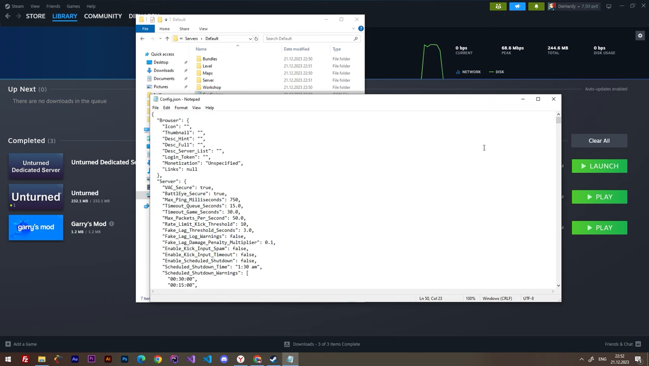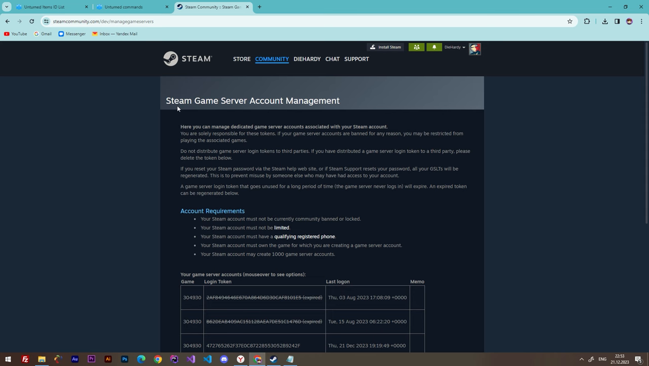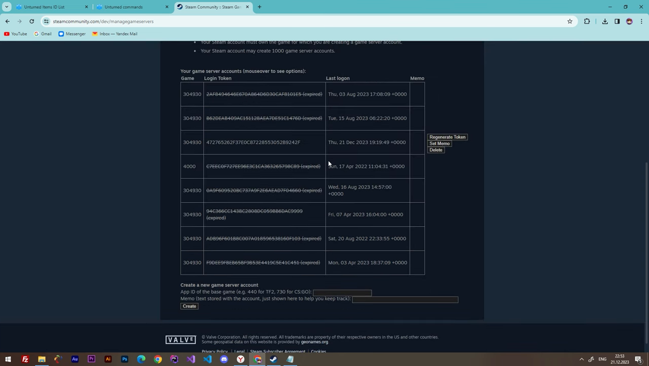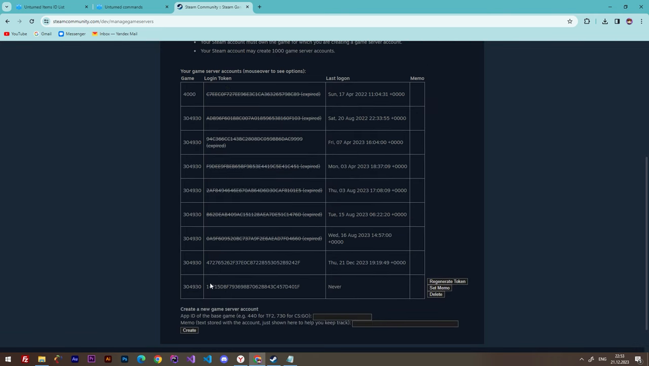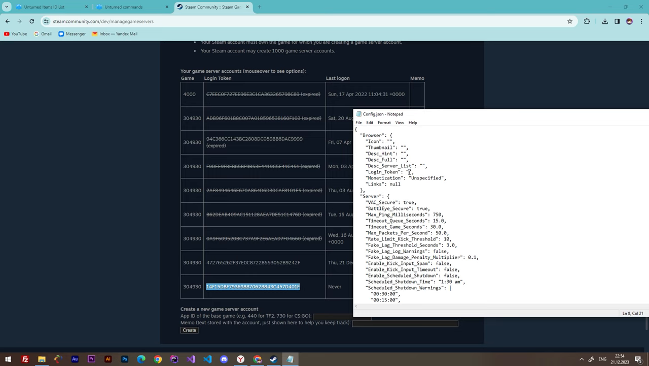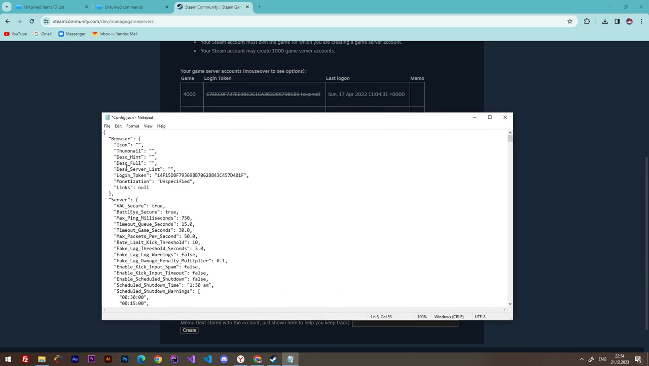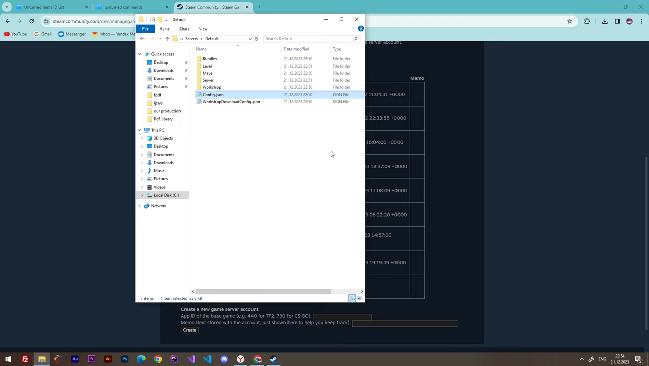Control or Command S to save, and by the way, we have to configure the login token option as well. To configure this option, you have to go to the Steam Game Server Account Management, and the link will be in the description. Here we have to paste the ID of Unturned. This is 304930. Click at create. It will create a new login token. You can copy this value and paste it in the login token field. Control or Command S to save this file. You can exit. By the way, your server must be closed while you are doing these steps.